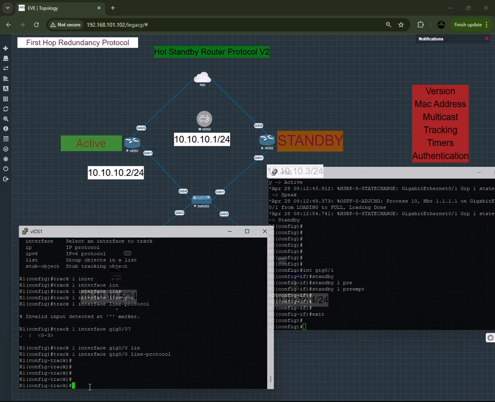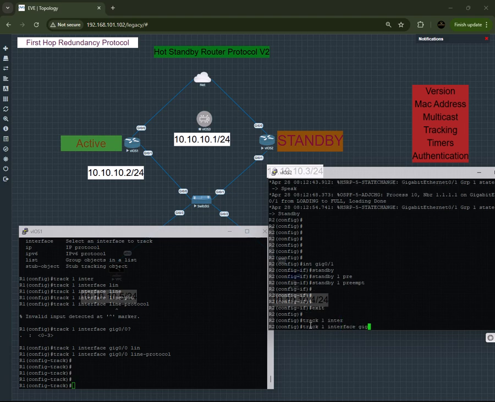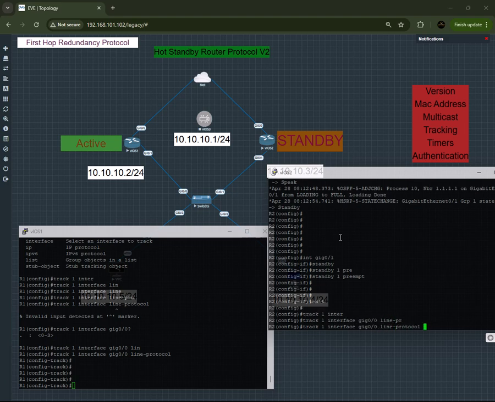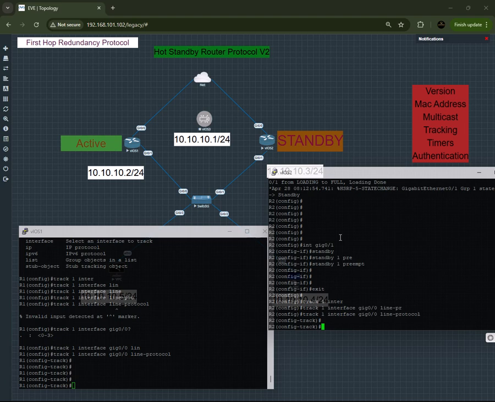I will do the same configuration on this side by typing the command track 1 interface and selecting the interface that we're willing to track. In this case, this is the interface, and we're willing to track the line protocol. So as soon as it's down, we want the value to decrement.